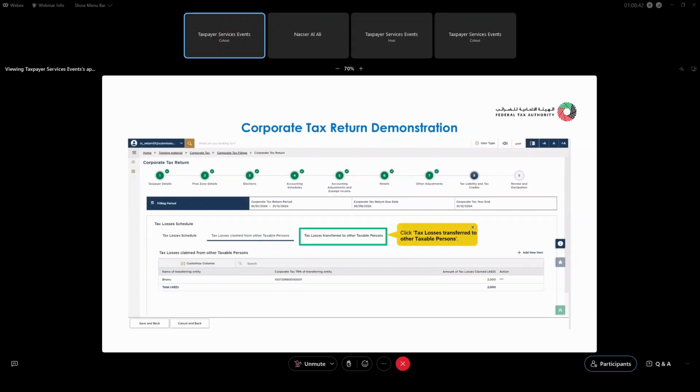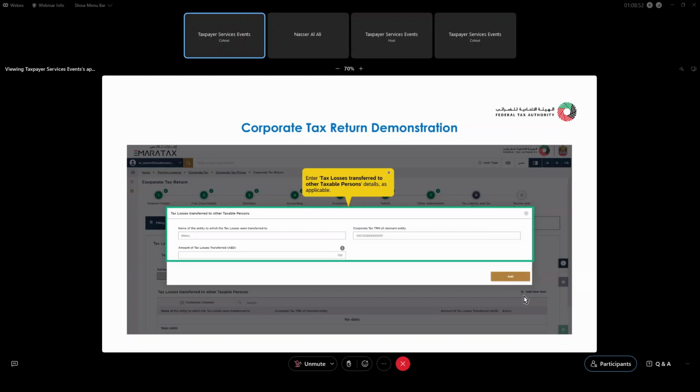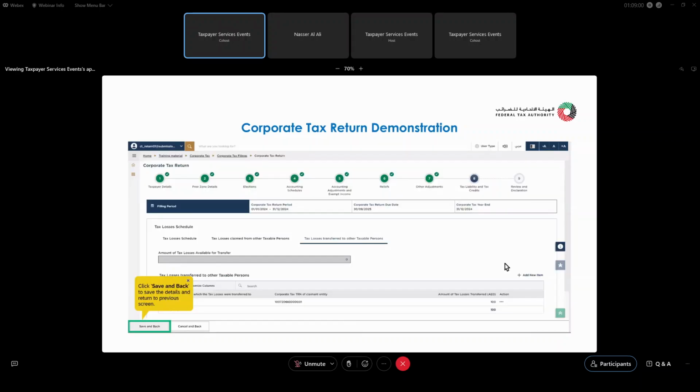You will move to the section where you will click on add new item to add the tax losses transferred to other taxable persons. You will enter the details of the tax losses transferred to other taxable persons, and you will click on save and go back to the main step.